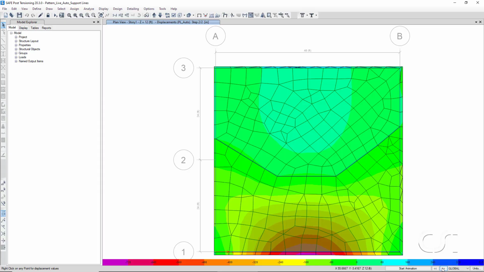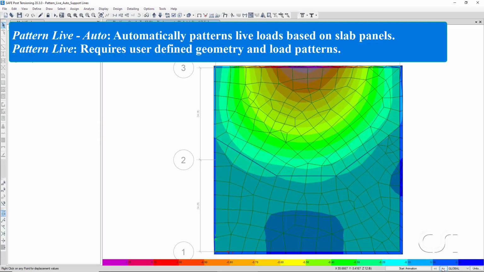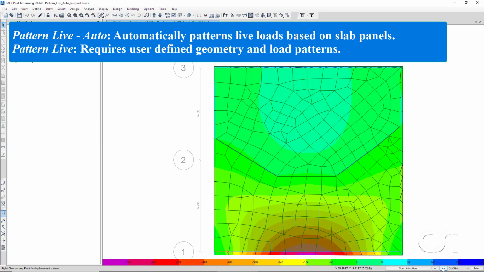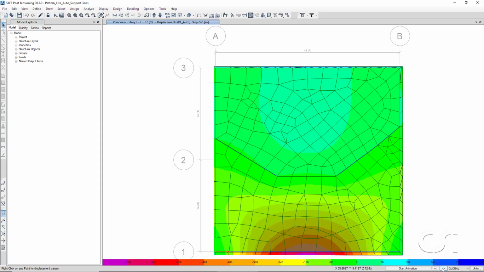In conclusion, the pattern live auto option, regardless of how the slab panels are generated, that is, by grids, support lines, or drawn directly by the user, automatically steps through all the permutations of live loading, whereas the pattern live option can generate much the same results, but with typically more user input. This concludes this tutorial on pattern live loading and the use of slab panels.